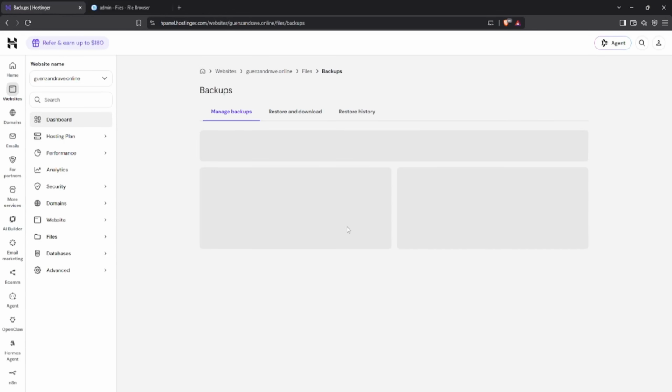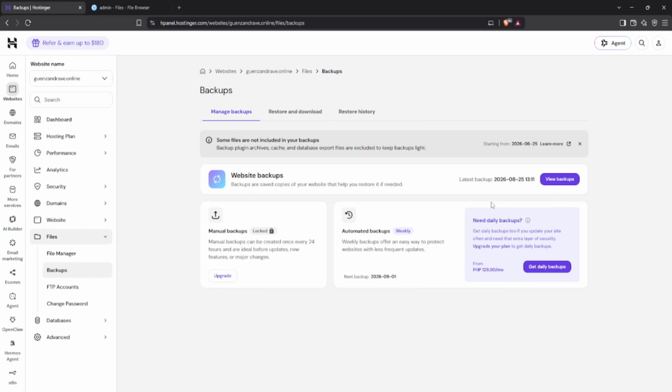Now, for trick number 5, make a backup before editing. So, download a copy of the file first, especially before changing important website code. A small mistake in HTML or PHP can affect your live website.